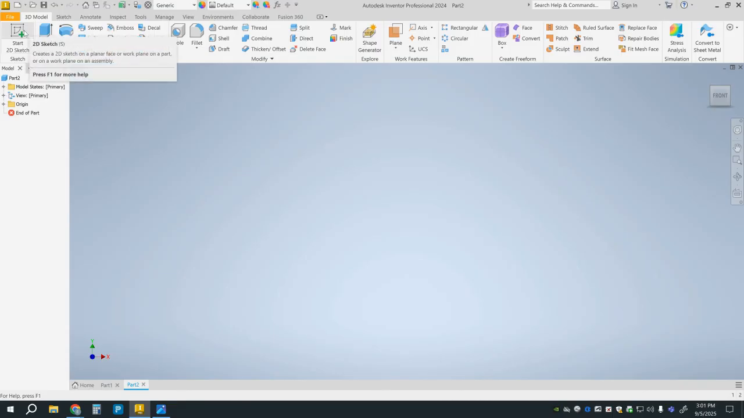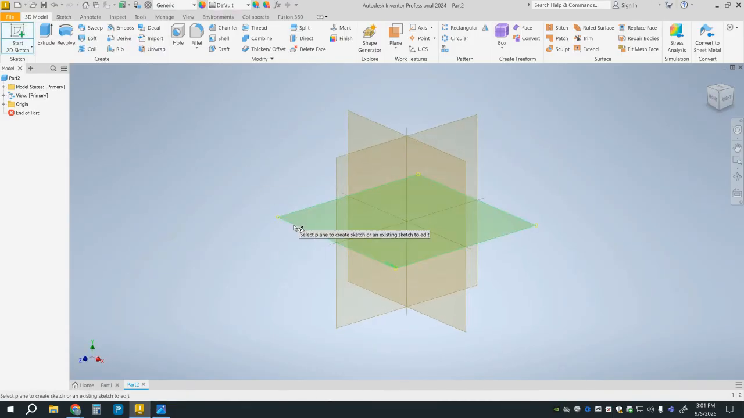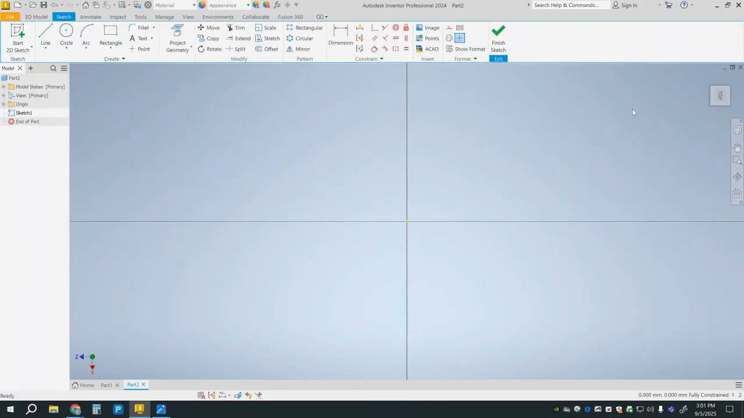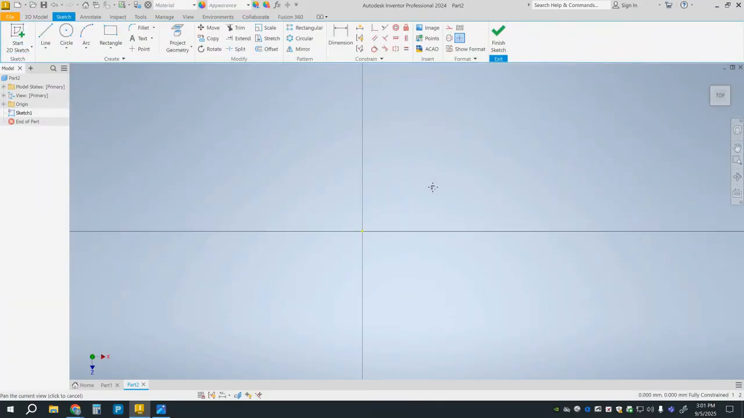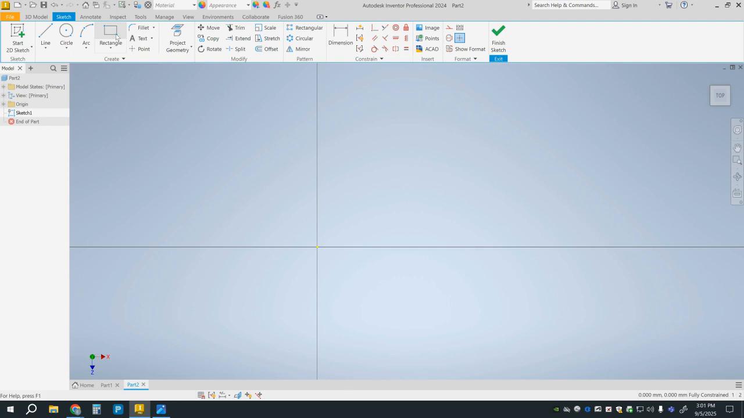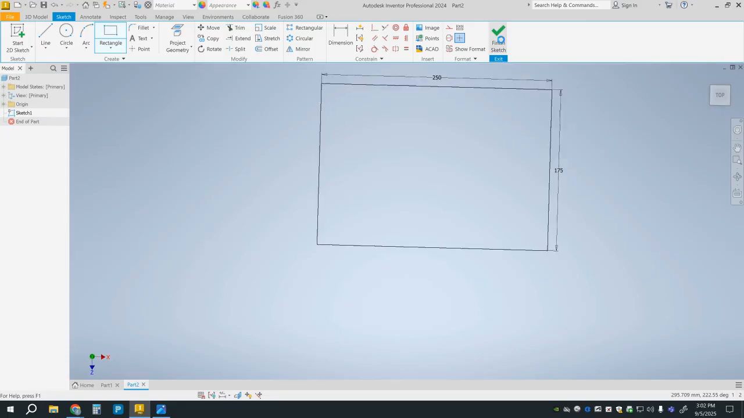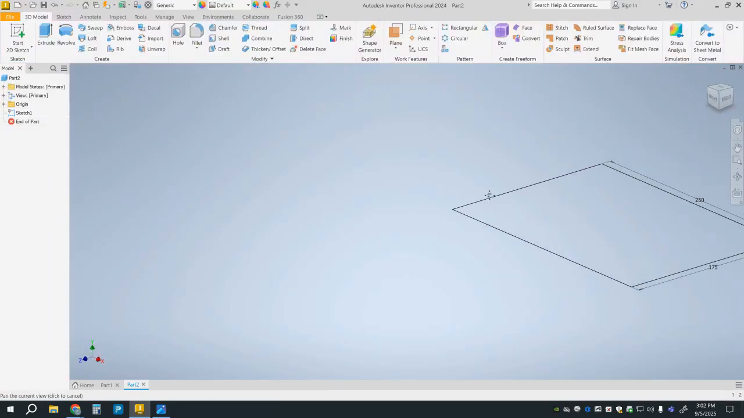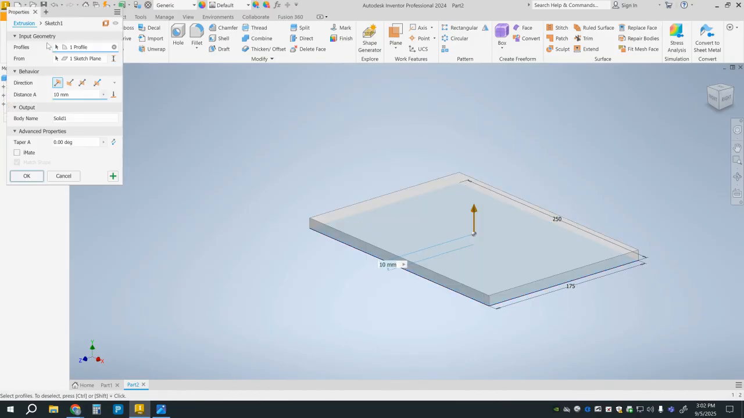We're then going to create a 2D sketch, and I'm going to create it in the horizontal plane here. Make sure my view is aligned properly. I'm going to start by making a rectangle that is 250 millimeters by 175. Finish sketch. I'm going to extrude this by 120.